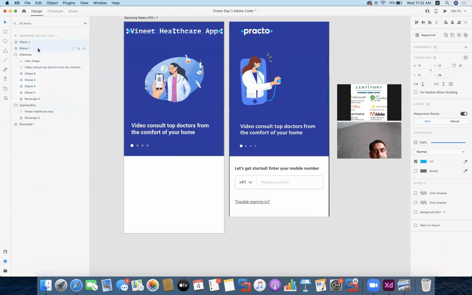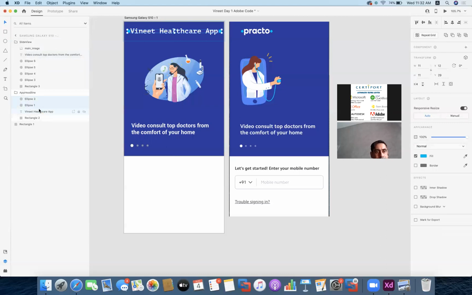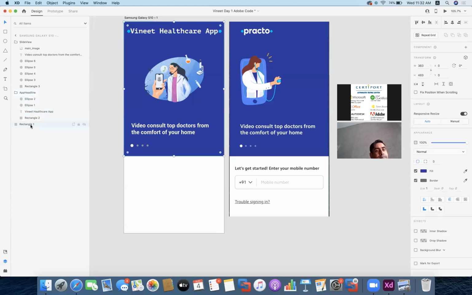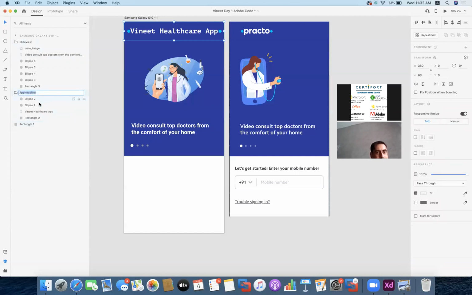This one and the second one. So I'll drag them and I'll put them in the app headline section under the healthcare app. So now we got the prime rectangle where everything is available. The complete component is available. Now I can put both of this, the app headline as well as the slide view. We can keep both of them within rectangle 1 and we can group it all together.